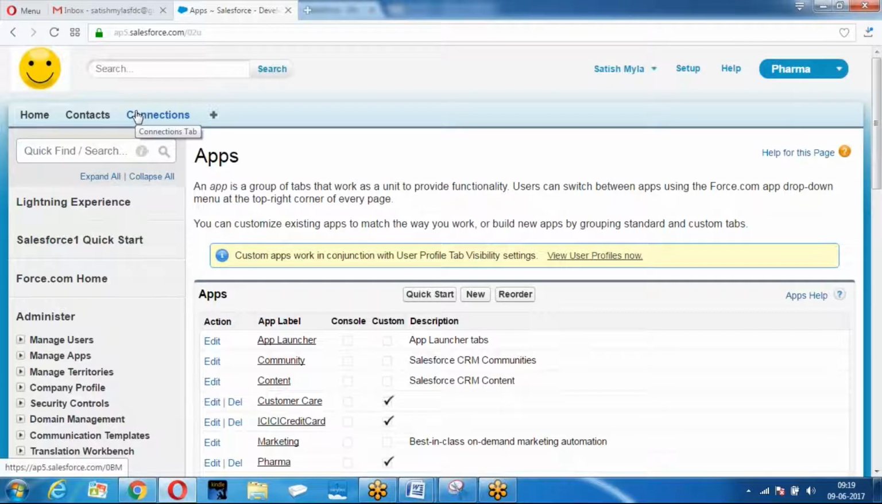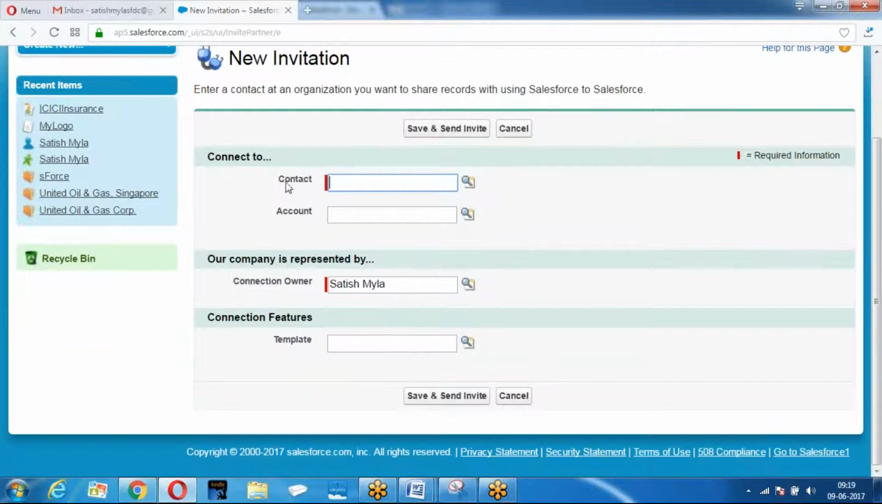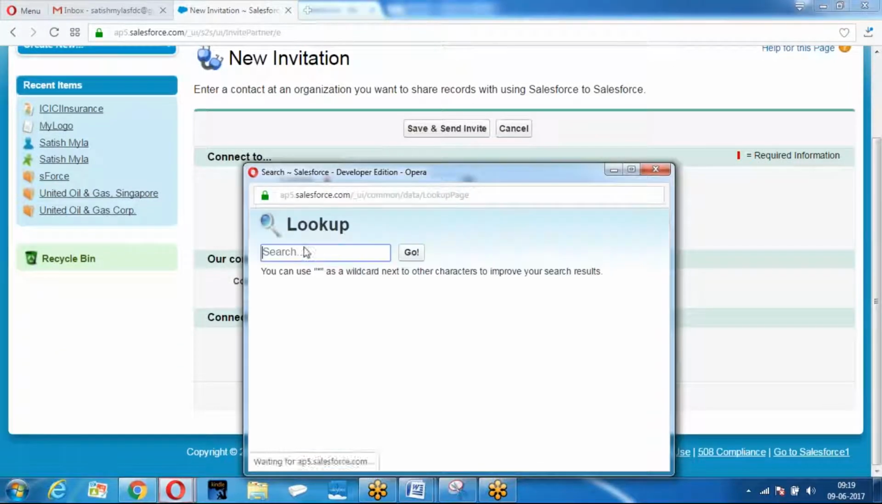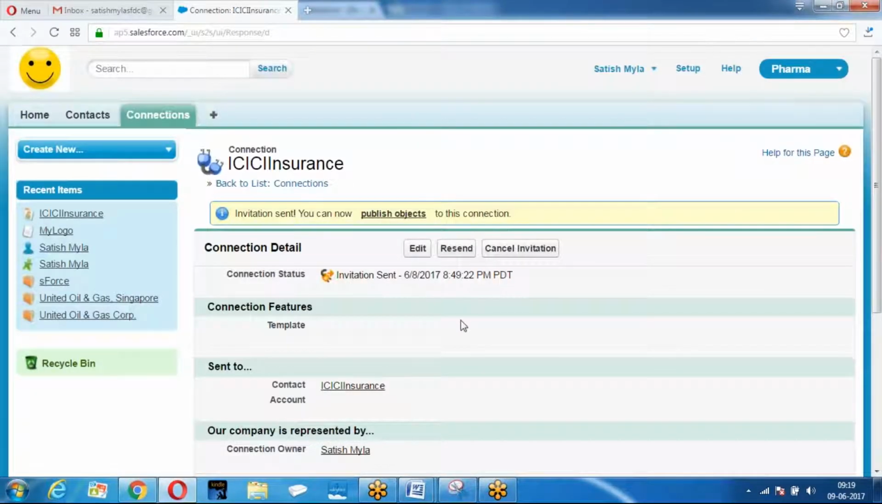Now from where do I want to transfer the data? From the pharma application to insurance. So from the pharma application, go to the Connections tab and create a new connection. New. What is the contact? ICICI. Send the invitation. I have sent the invitation to the ICICI application.